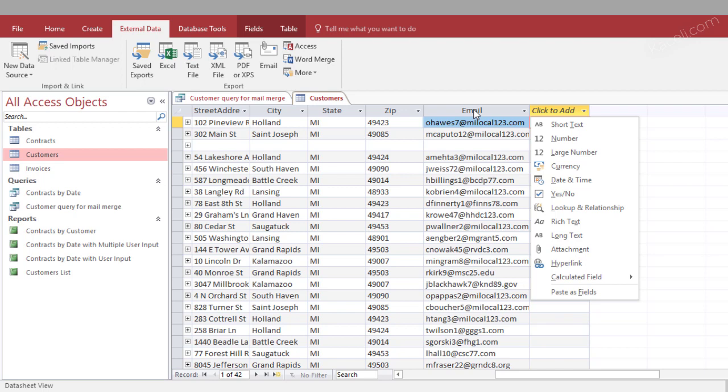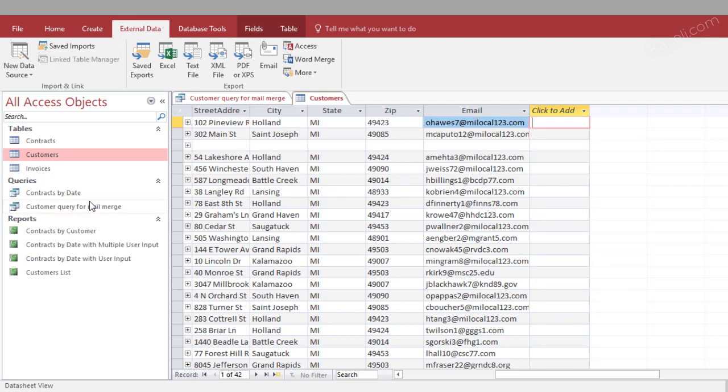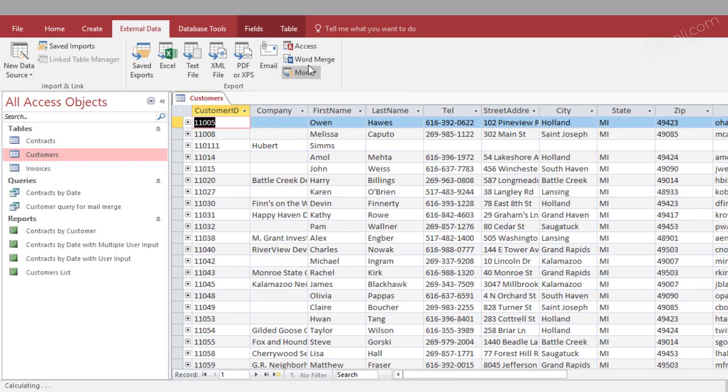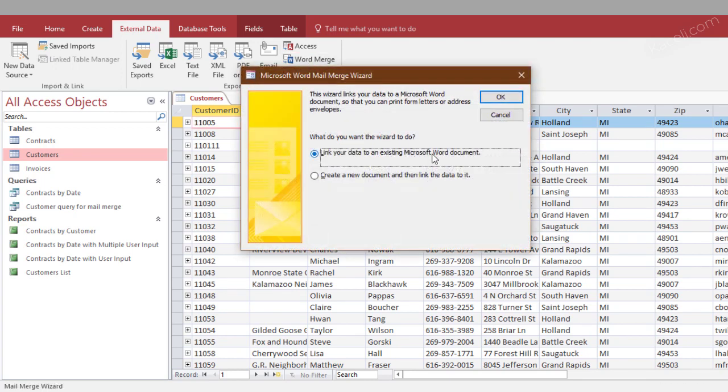For the sake of time, I'm not going to create a query for that at this stage, but I'm just going to use the customers table, which already has a field with email in it, and we'll create an email merge. So as I have the customers table open here, I click on mail merge or Word merge. So here's customers, Word merge, and then it's asking us, do we want to link to an existing Word document or create one? We want to create a new one.